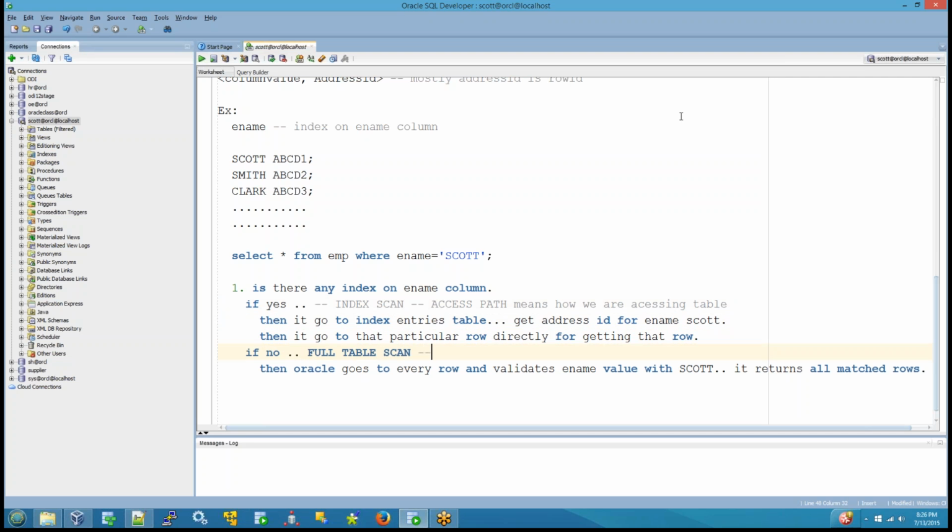Full table scan is not good because it needs to verify each and every row. Full table scan and index scan, these two are access paths. So we have to see in your execution plan how tables are being accessed. If a table is accessed with a full table scan, we can improve the performance by creating an index on the table. If a table is already doing an index scan, we can consider other options. We cannot create an index on every column. We have to create an index on columns which are more frequently used in the table.